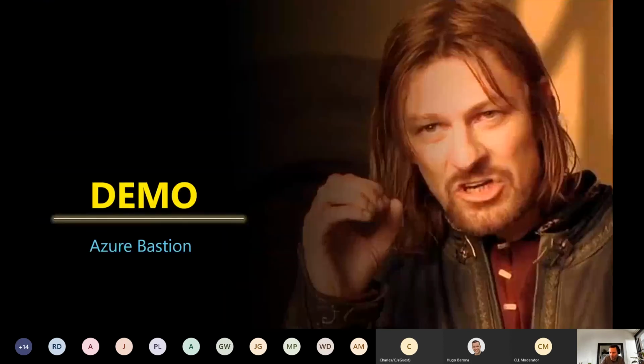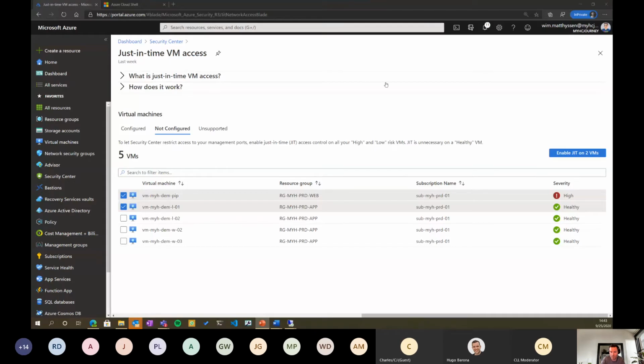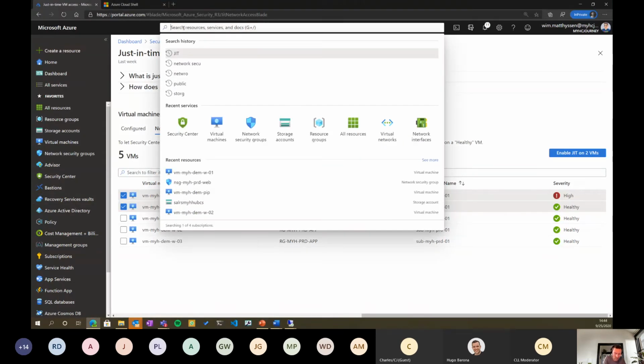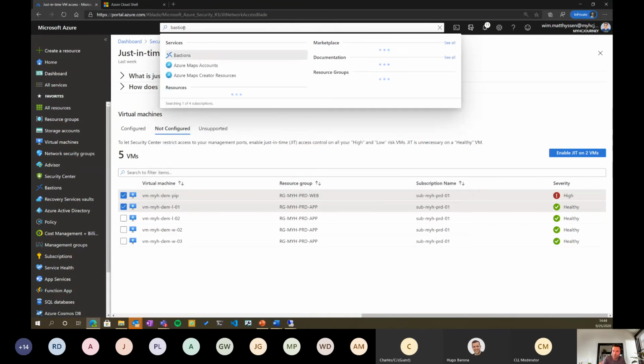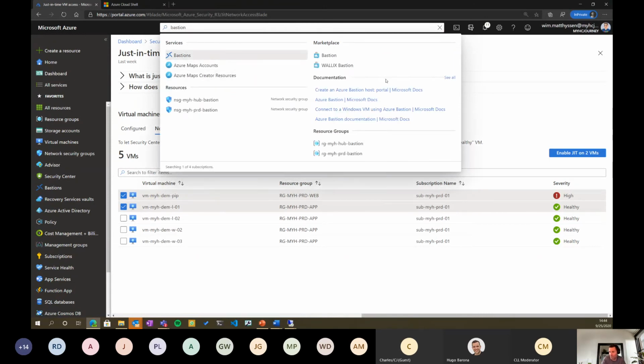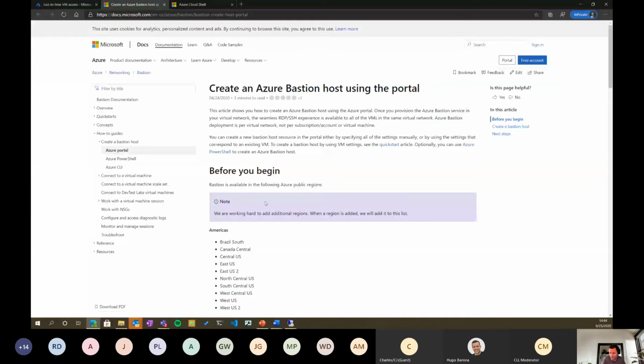So let me quickly show Azure Bastion. Let me go back to the Azure portal. You can look up Bastion in the global search bar. The nice thing is, if you use it over here, you have direct links to the Microsoft docs. So you can click on them, and they will be opened in an extra tab. You can read all about Azure Bastion, for example, in which regions it's available.